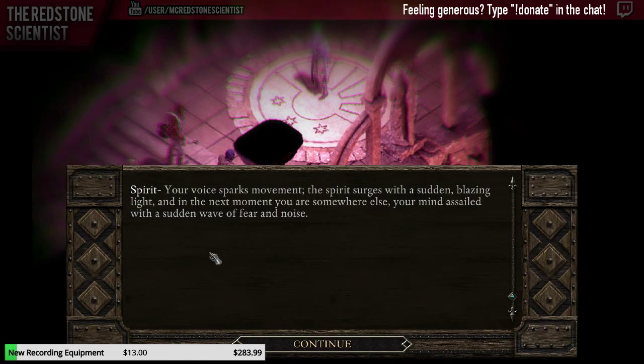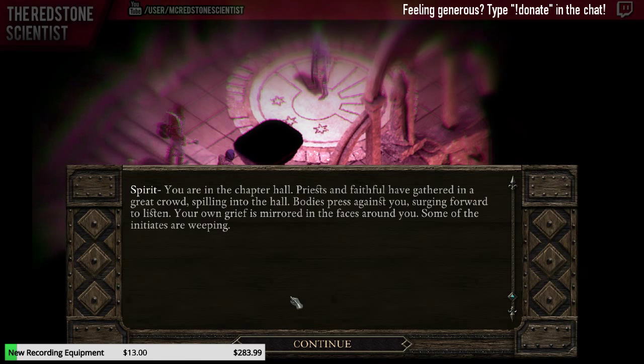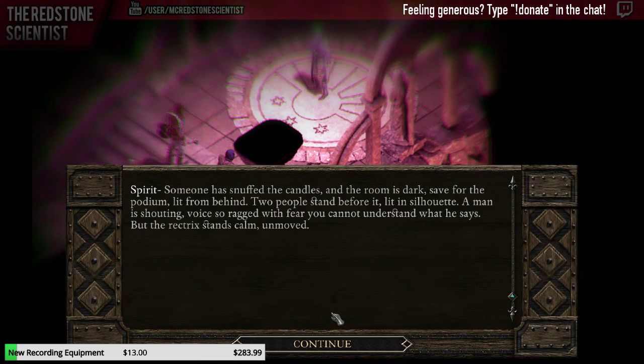Who are you? Your voice sparks movement. The spirit surges with a sudden blazing light, and in the next moment you are somewhere else, your mind assailed with a sudden wave of fear and noise. You are in the chapter hall. Priests and faithful have gathered in a great crowd, spilling into the hall. Bodies press against you, surging forward to listen. Your own grief is mirrored in the faces around you. Some of the initiates are weeping.